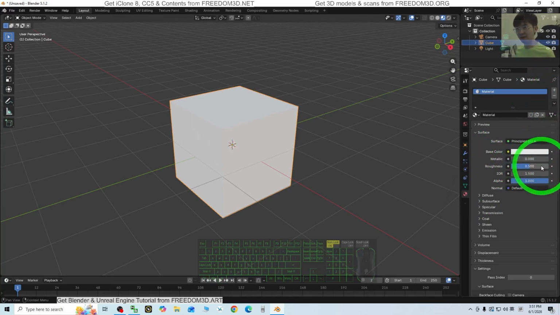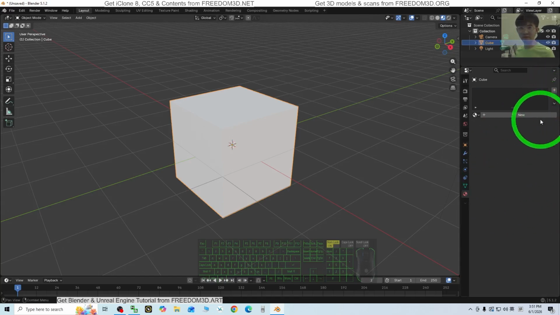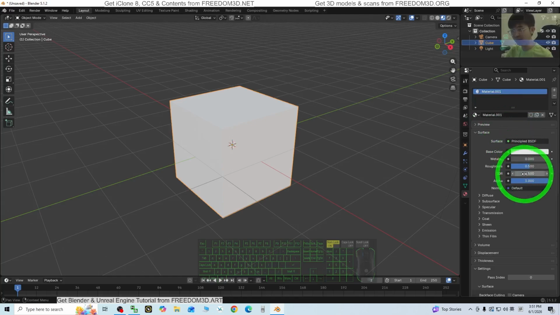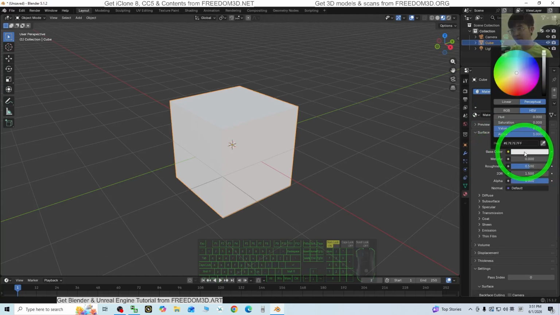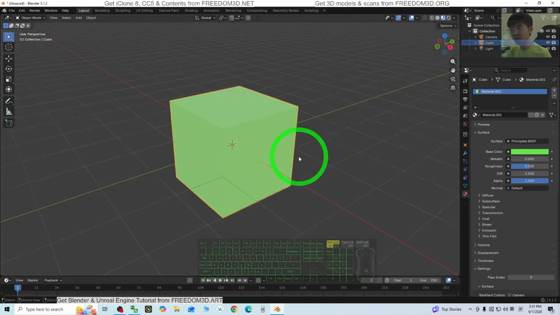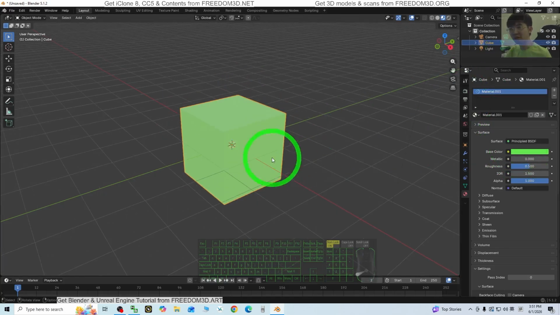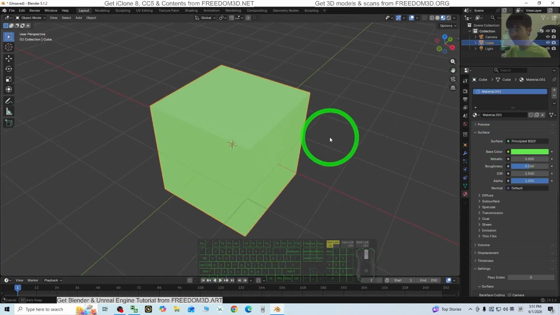By default, actually, any 3D mesh has nothing. If you just remove it, it has nothing. So you have to click plus new to add a new material. The base color, you can just change it to any color. Now I change it to green, and the whole 3D mesh will show green.